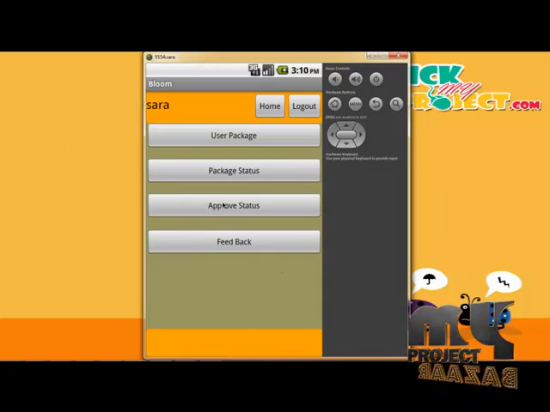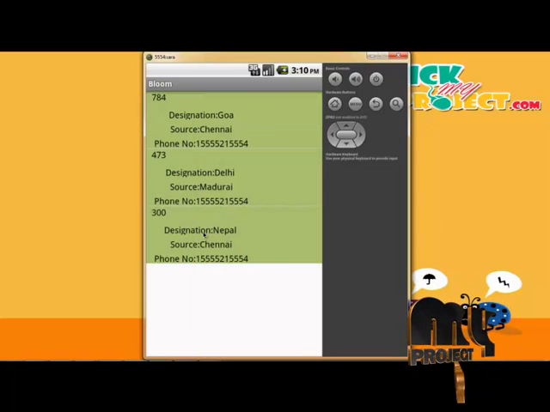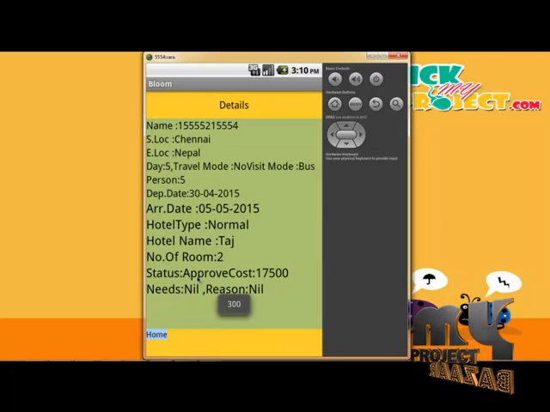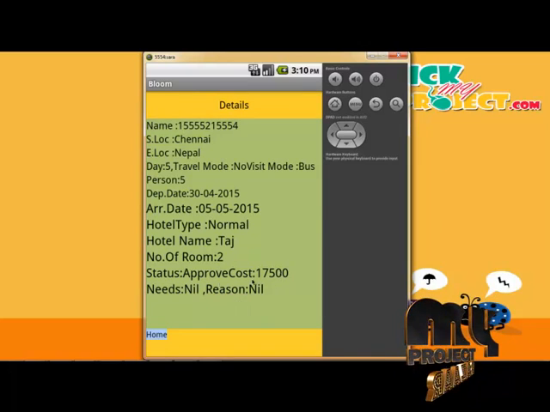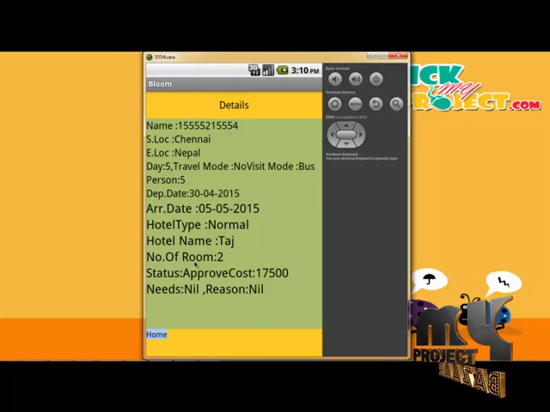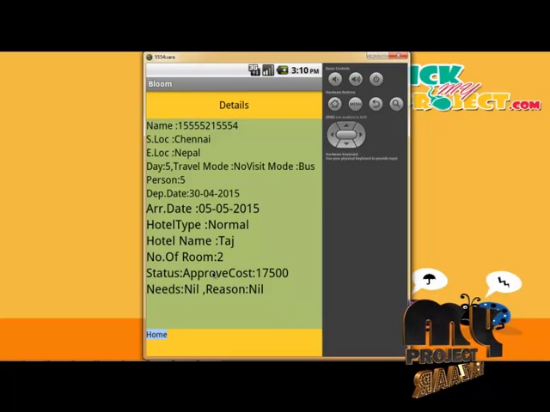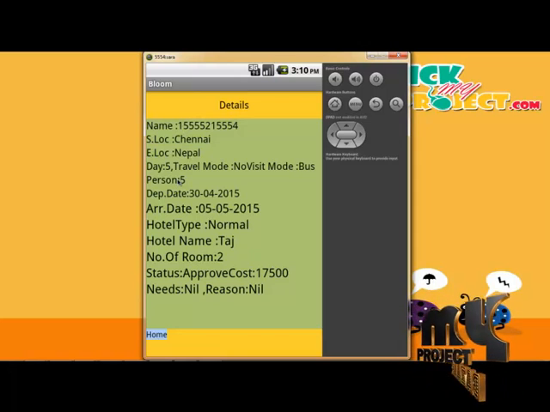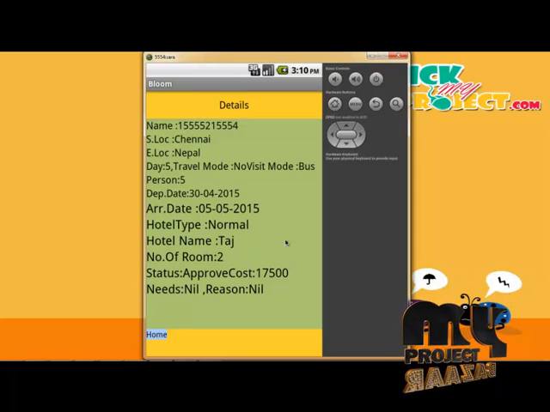So we check the approved status. The approved status will be added. So the Nepal and the Chennai, you click the approved status, it will show the approved cost. Status approved, cost details, any needs: nil, reason: null. Okay, this package will be available and the status approved. And then the travel agency guide will call from the travel agency, calling for the further details immediately.